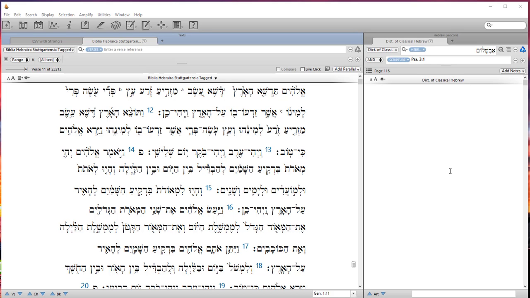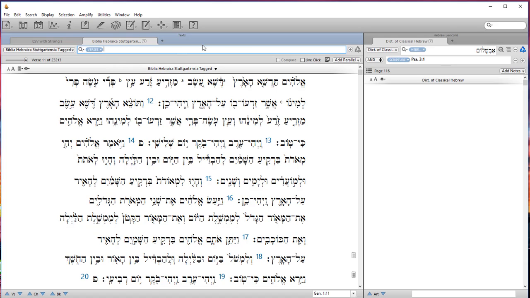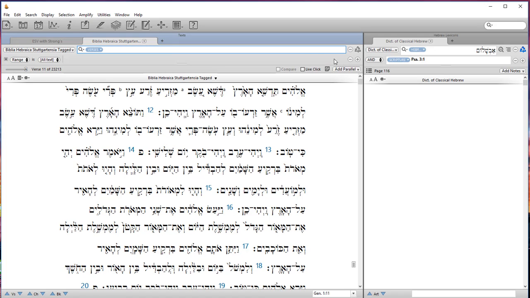I'm going to set up a search range for Hebrew searches in Accordance. First of all, if you're looking at the search bar and you don't see a range function, come over here and hit this plus at the far right-hand side of the search bar, that little plus. Now you can see I've got this range, and it's currently set to all text, but range is what I want this to be set to.